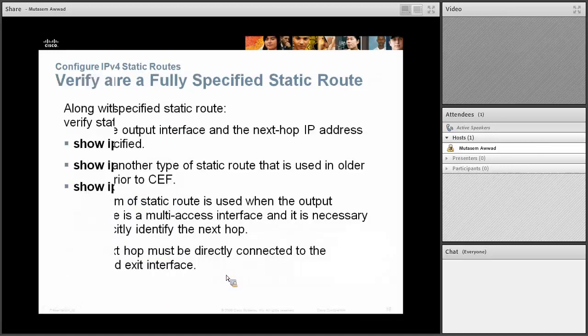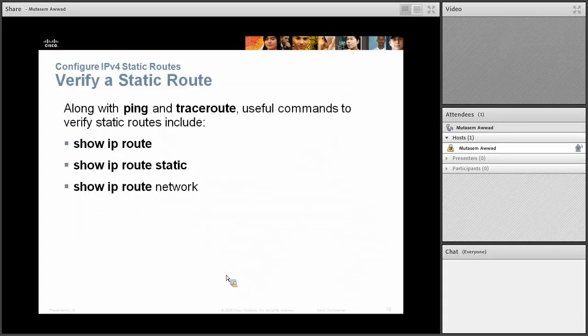Now, to verify the static route, you can either type show ip route or show ip route static, specifically for the static, not everything in the routing table like show ip route, or show ip route with the network that you're trying to reach.